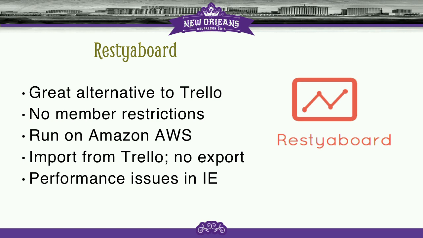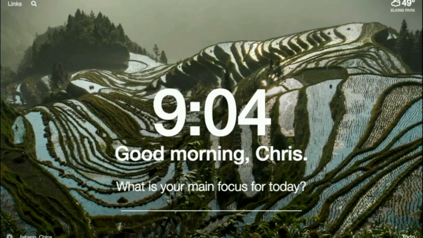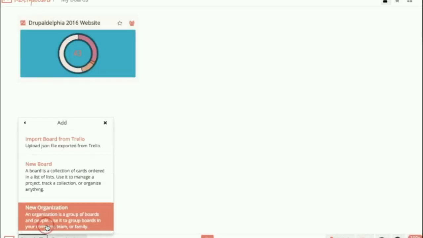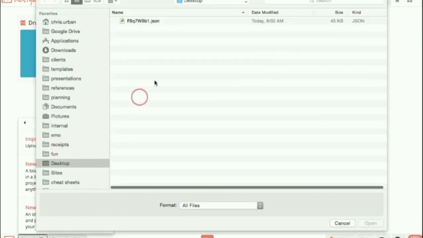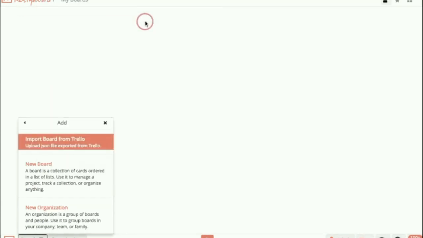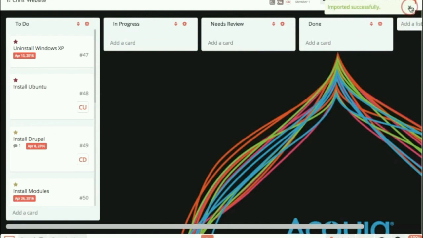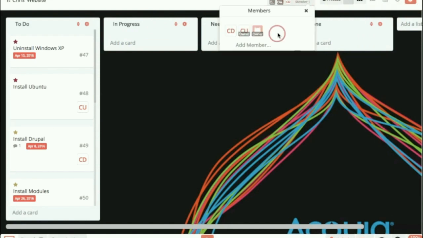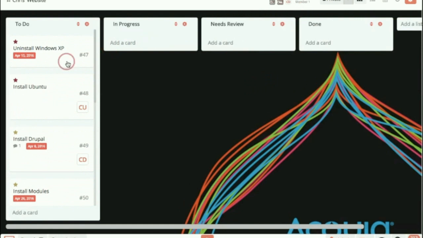One caveat, if you look at their issues board, is that there are some performance issues with IE. Not that anybody here is using IE, right? Good, okay. So here is a quick look at Restyaboard, and you'll see a lot of similarities. Here I'm importing my JSON from that project that you just saw in Trello, and this is that same project now in Restyaboard.